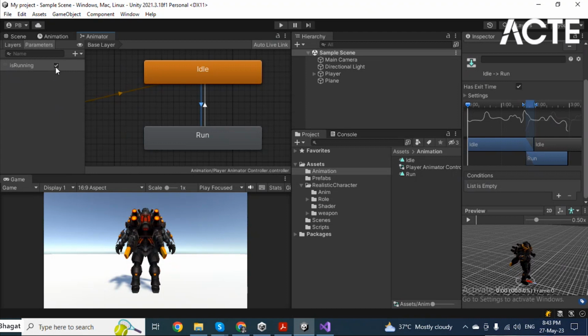When this is running is clicked, that means it is true. So here you can add this condition, the plus sign is there, you have to click this plus sign. Is running true, then it will go to run condition. And second is there, this one, run to idle. When will run to idle happen? When is running is false. Here is running false.